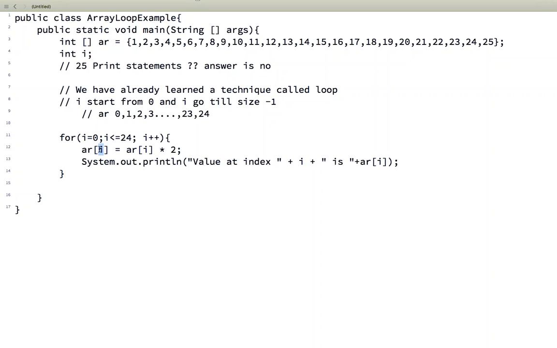For I equal to 0, first this will execute. Array of I into 2. Array of I is 1. 1 into 2 will be saved where? In array of I. Meaning I equal to 0. Array of 0 is equal to array of 0 into 2. Right? What will this become? What will this be replaced with? This will be replaced with 1 because array of 0 is 1. So 1 into 2 is nothing but 2. So array of 0 will be equal to 2.